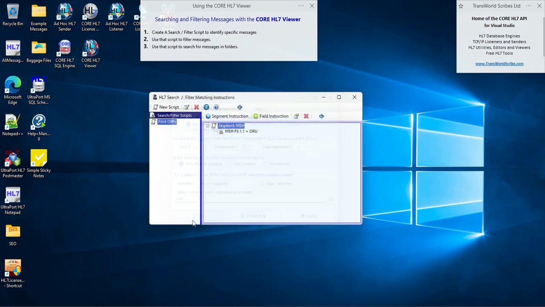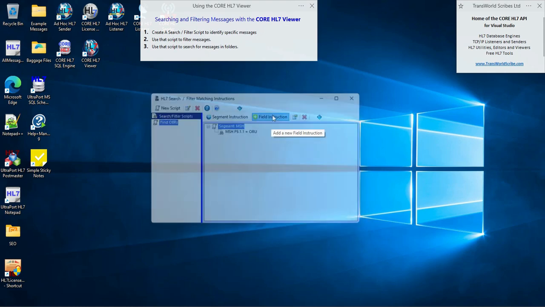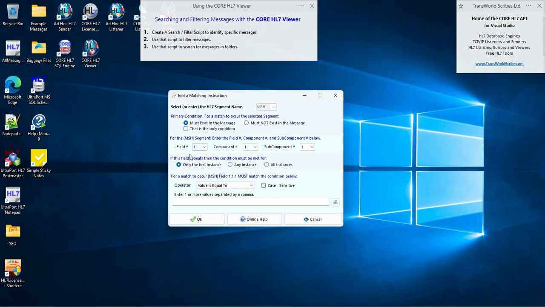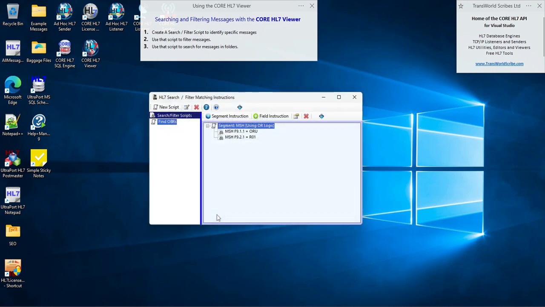ORU. Then I'm going to add a new field instruction. You do that by clicking the plus here for field instruction. And again, in the MSH segment, I want field number 9. This time it's component number 2, the message type, and I want that to be R01. And that makes up our MSH segment instruction.